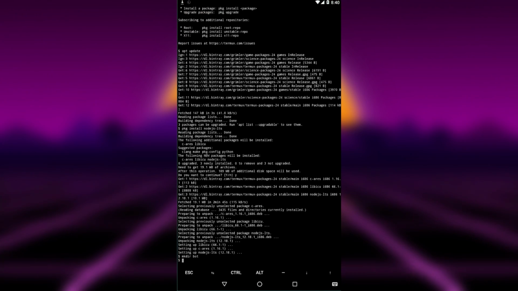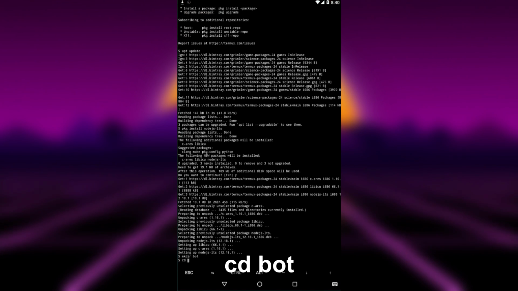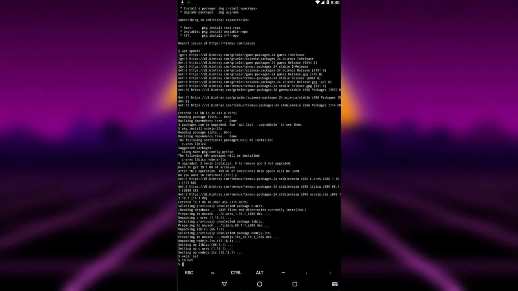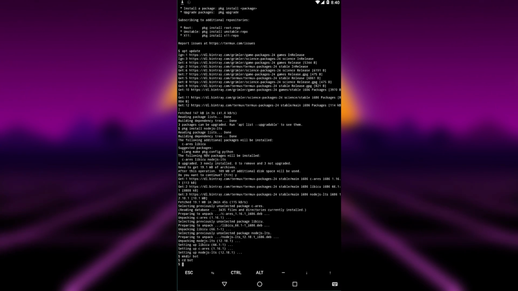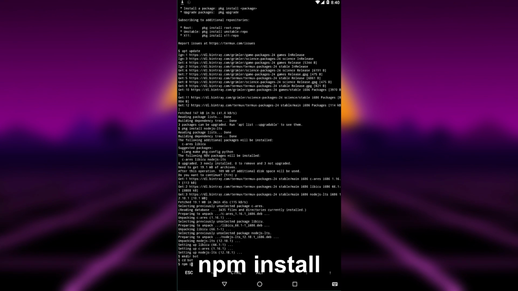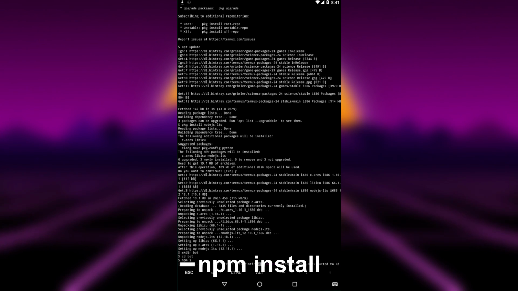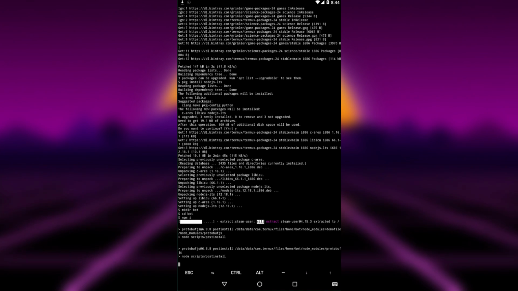Back to the com.termux app. Here we need to go to the bot folder. To do this, we enter here: cd bot. Now install the CSGO Overwatch bot. Enter the following command: npm i or npm install. After that, the bot will be installed on your device.